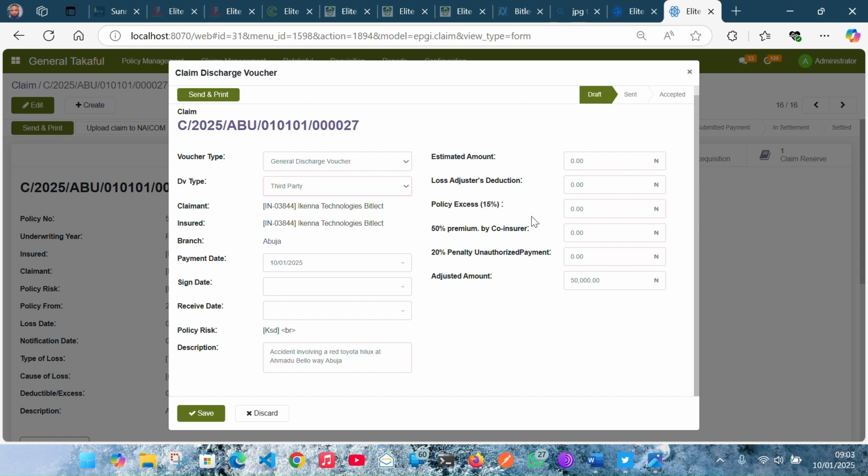In this case, you have these records, you can proceed to input them. The estimated amount, loss adjusters, deduction, policy excess, 50% premium by co-insurer, 20% penalty unauthorized payment, and adjusted amount.